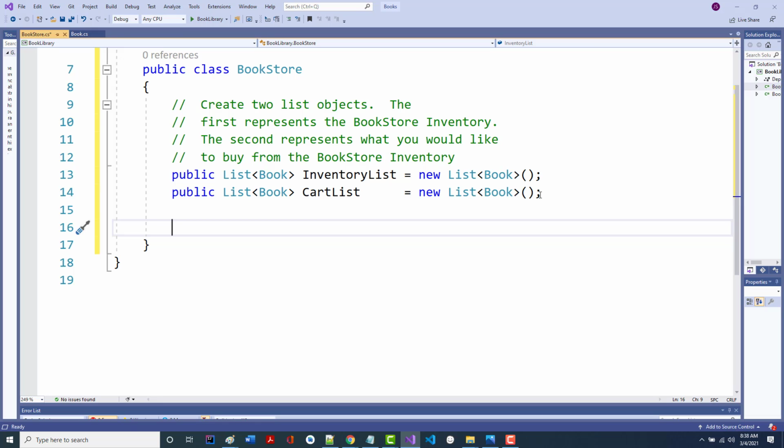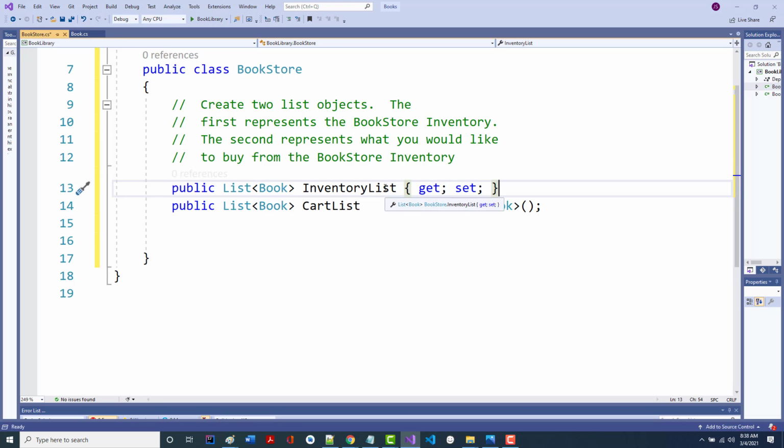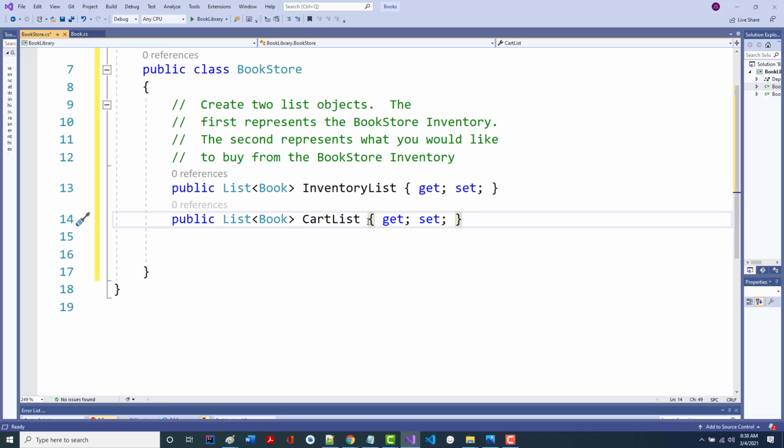All right, so I've got public list book, inventory list, and actually I skewed some stuff here, so I'm sorry. Let's do this. Let's not even set it equal to a new book list. How about we do our getters and setters this time. All right. And I'll put my other one here. I'm sure it'll probably move it over, but that's okay.